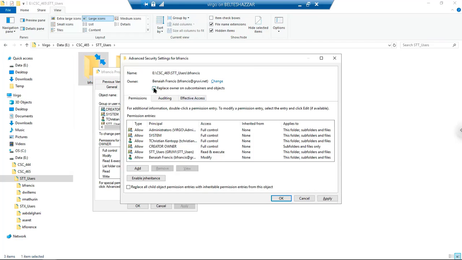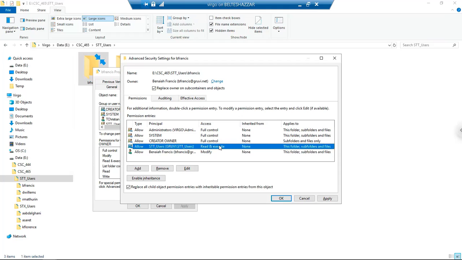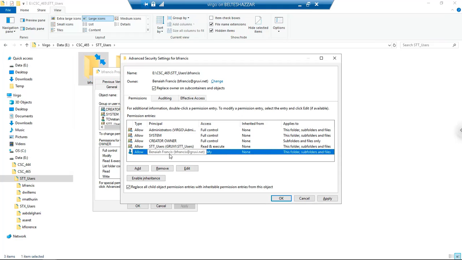I'm going to replace the ownership on here. I'm going to remove my own name, and I'm going to select replace all child object permission entries with inheritable permission entries from this object, meaning I'm going to force this change so that STT users, his peers, can read and execute, but they can't change anything. He can add things and change things.